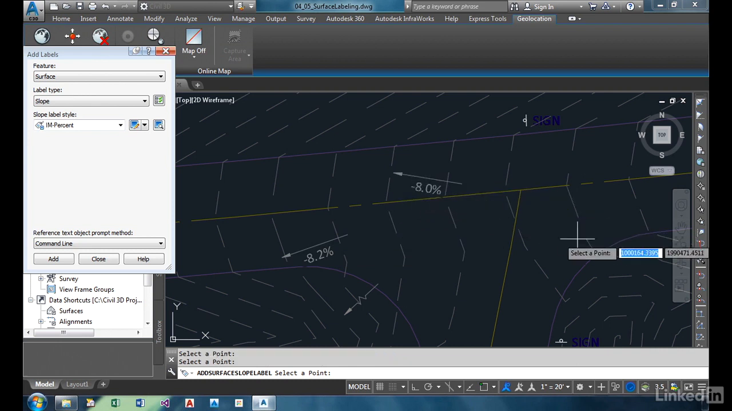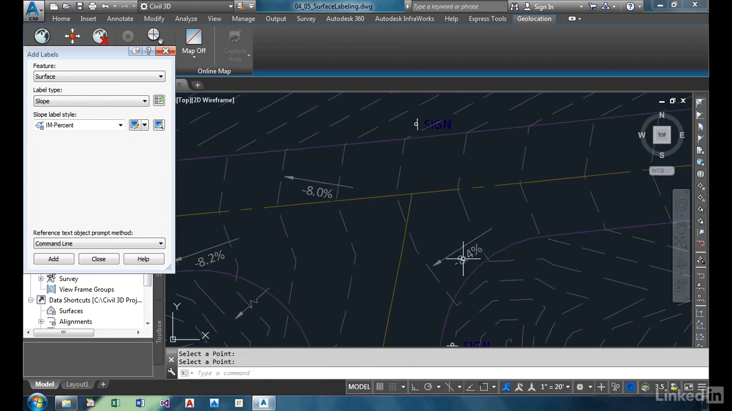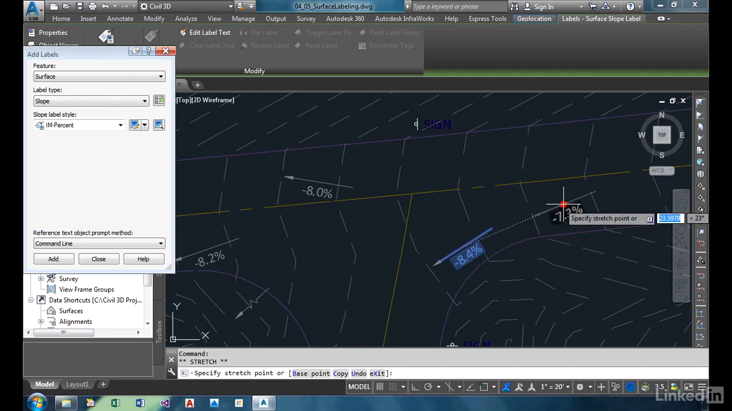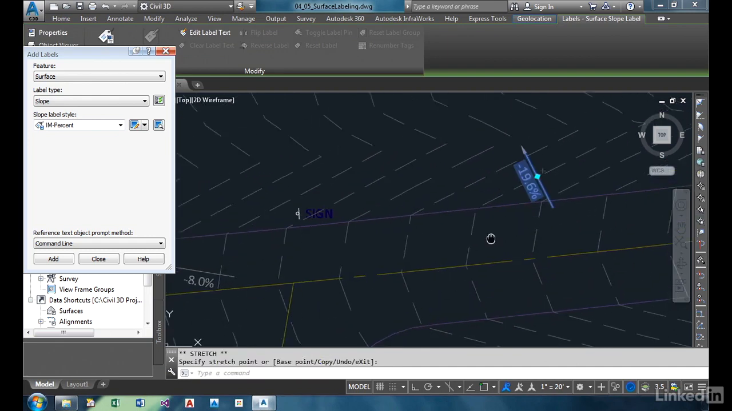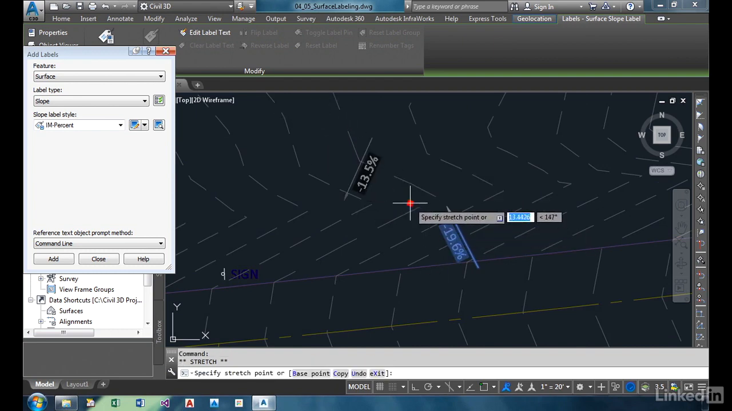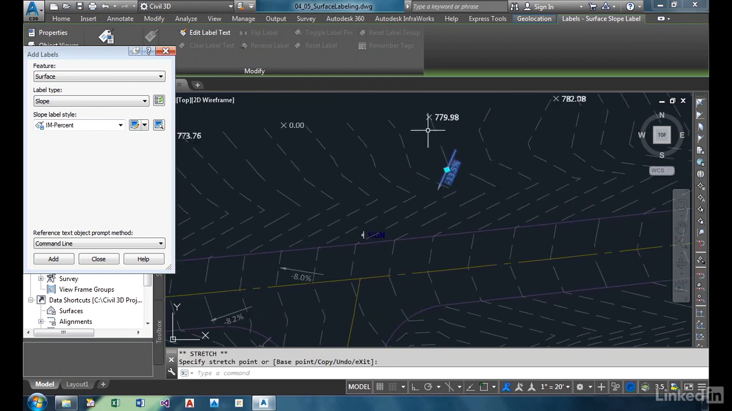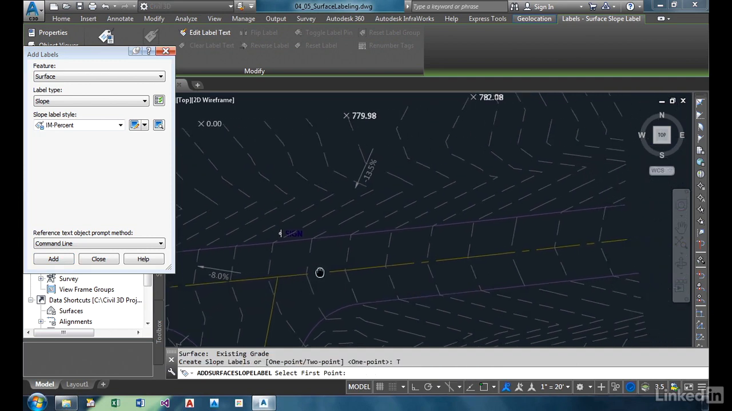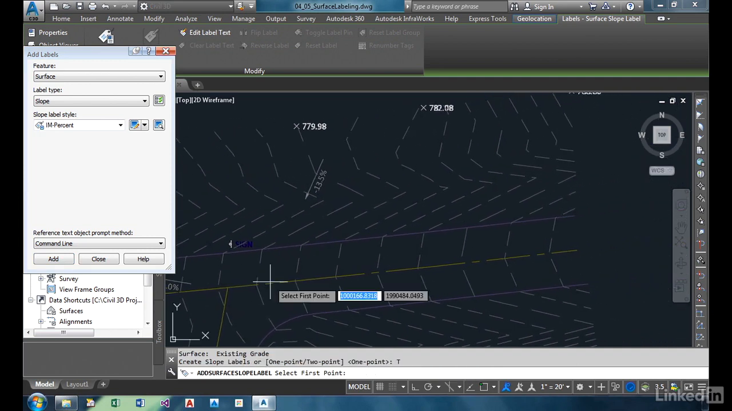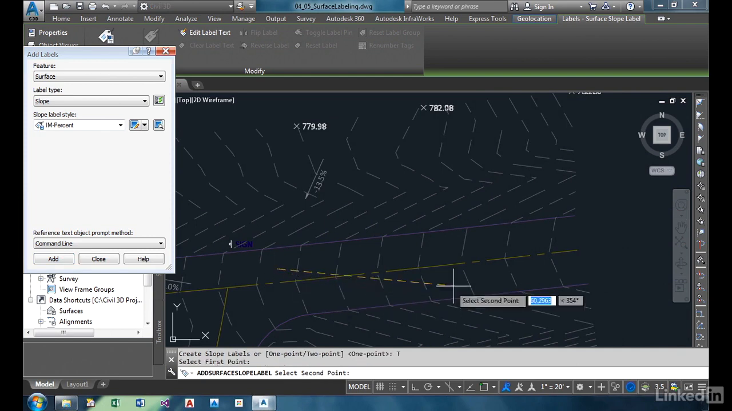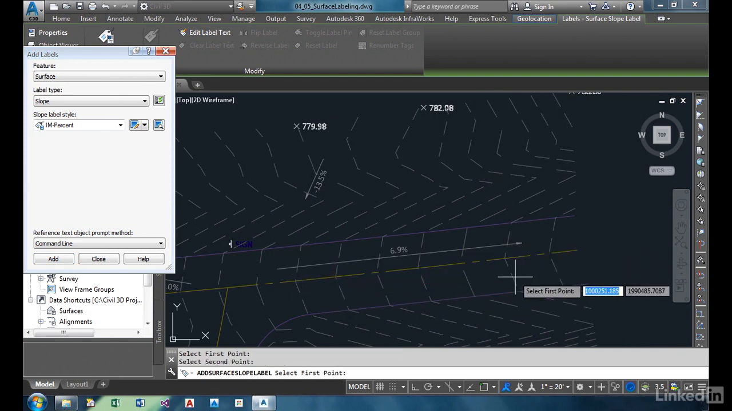So I pick these and add them in. And these are dynamic. They're related to the surface, so I can move them and they immediately adjust. And again, they're going to change based on that triangle and the location where it sits on the triangle face. Now, if we choose slope label and choose the 2 point selection, all we're doing is we're manually doing an interpolation. We pick our first point, we pick our second point, it gets the distance between the 2 points, and then creates a label.